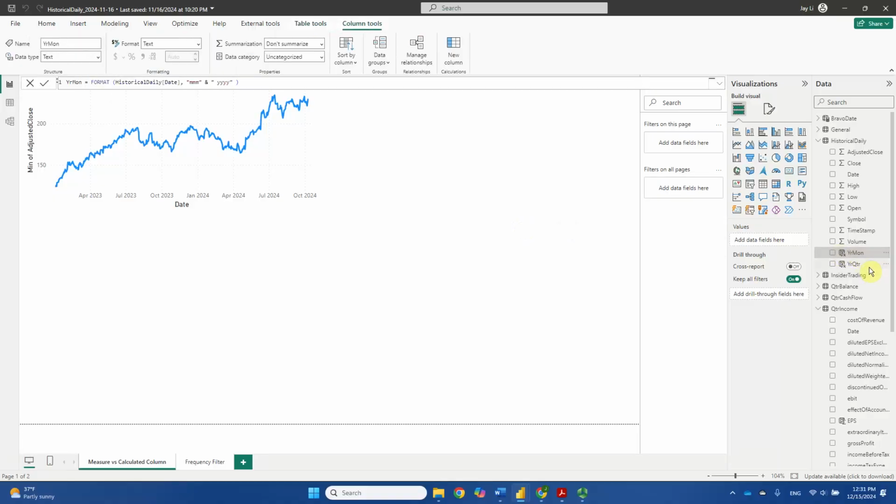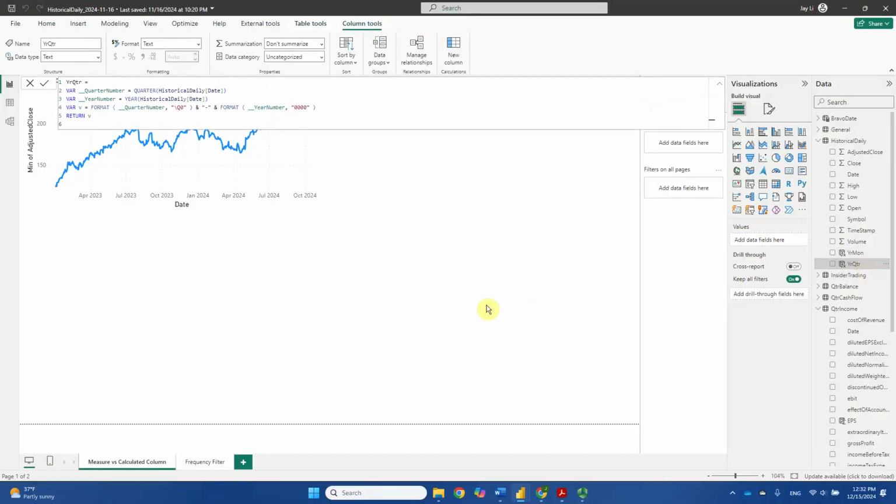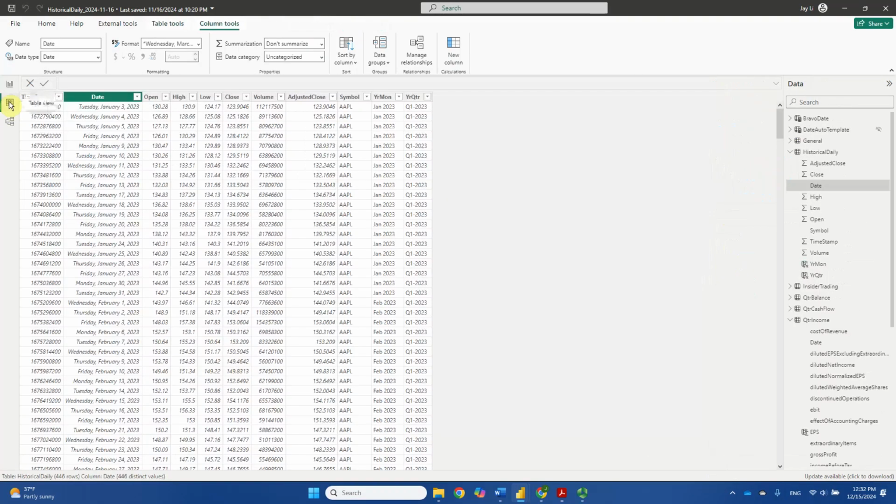So we have constructed the year month column and year quarter column. Now let's take a look at how they are presented in a table format. Let's go to the table view so we can see the table format of this historical daily data table. Let's see, for example, January 17, 2023, that's a value for the date. Corresponding to this date, we have JAN space 2023. That's the value for the year month column. It's just the shorthand of the month in 3 letters, followed by a space, then followed by the 4 digits of the year.